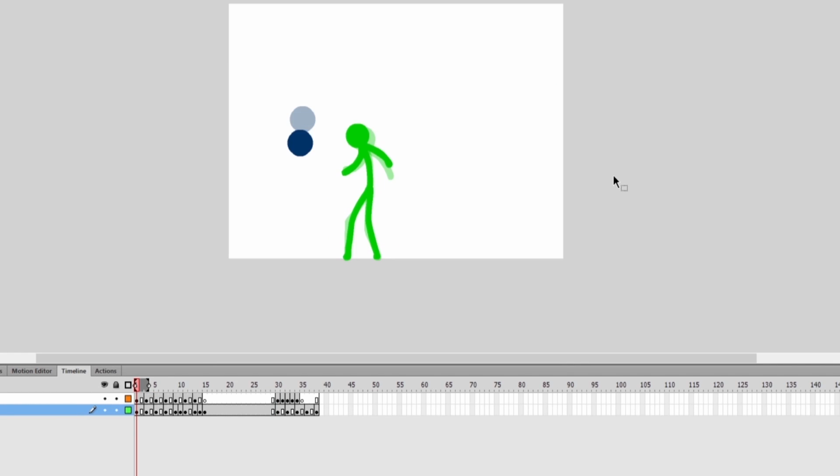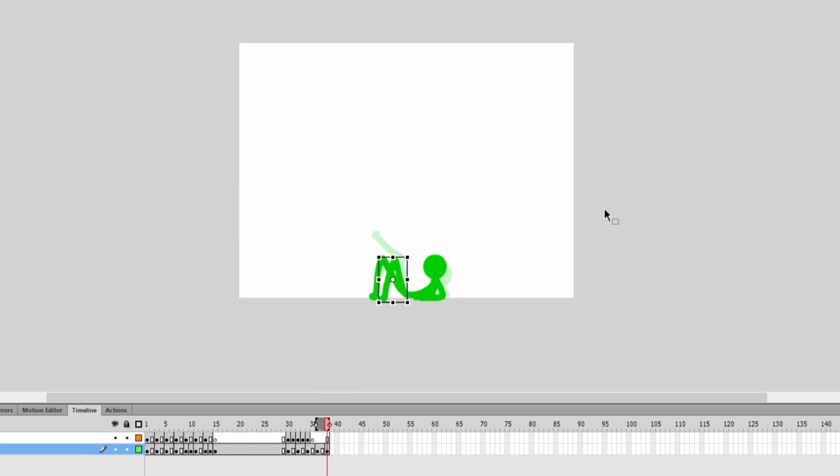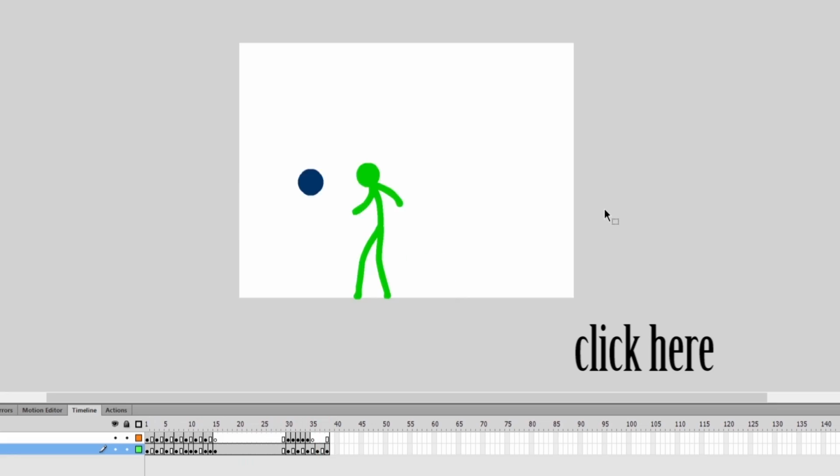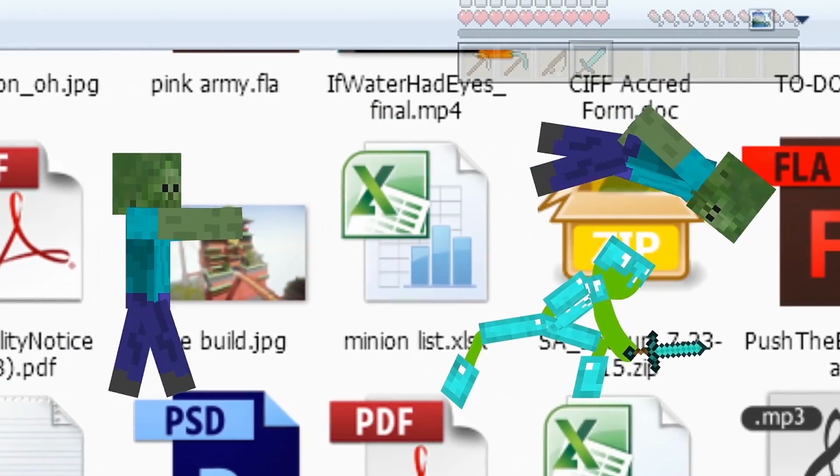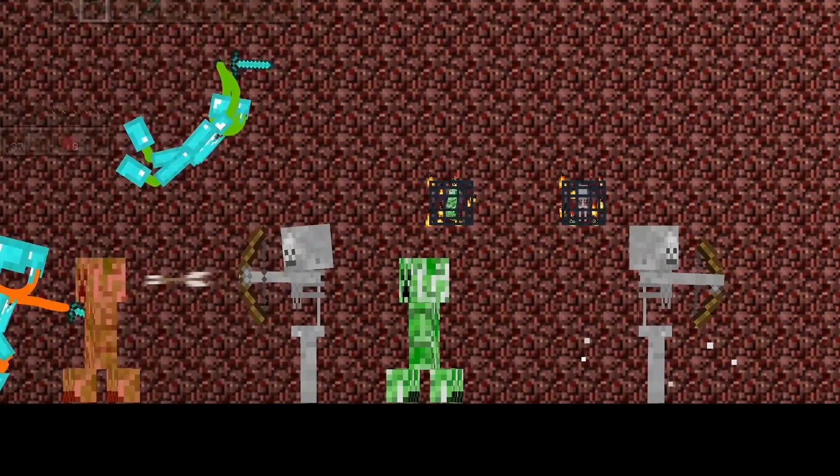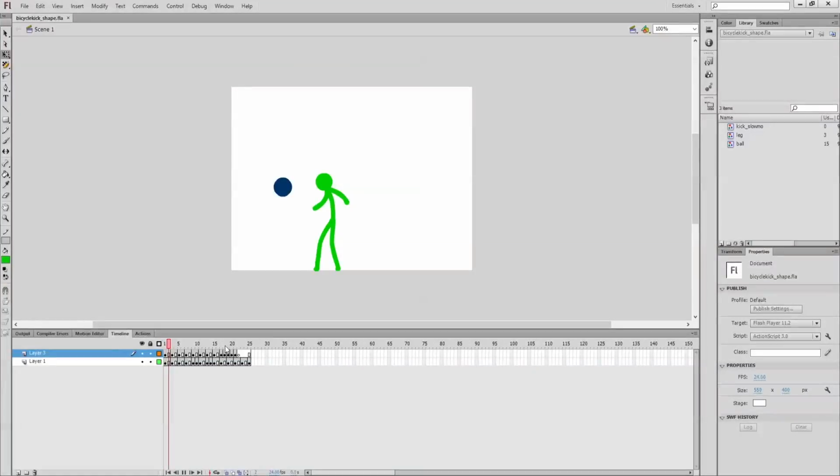Hey guys, so if you haven't seen the first video in this series, click here to learn the easier method to add slow motion to stick figure animations. That video dealt with slow motion when it is used in smaller segments. But let's say we wanted to convert the entire beginning of this animation to slow motion.